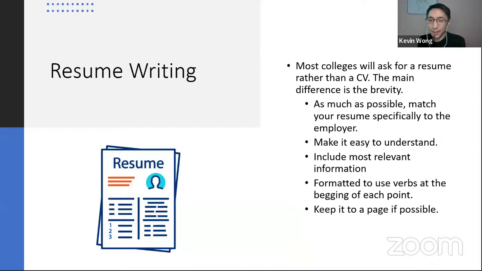You should make it easy to understand. I've read applications myself, and you get very bored very quickly. So if it's very difficult to read, the formatting is difficult, or the wording is not quite correct, or in a different format than I'm used to, it tires me out very quickly. So make it easy to understand, include the most relevant information. So not something you did in elementary school, for example, not that you would do that.